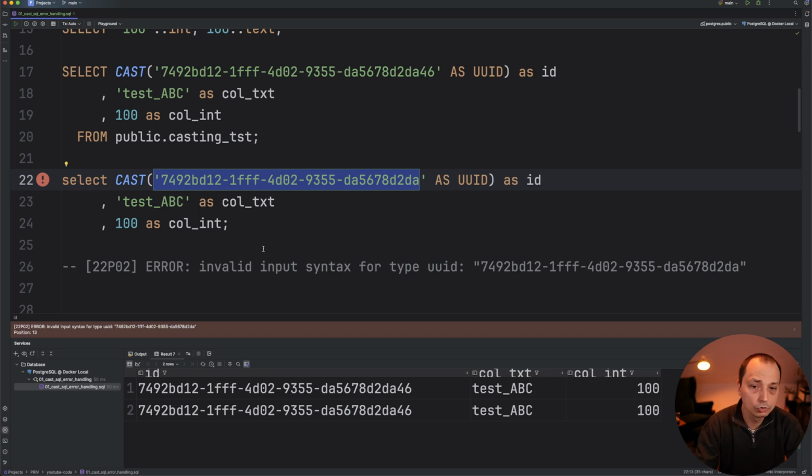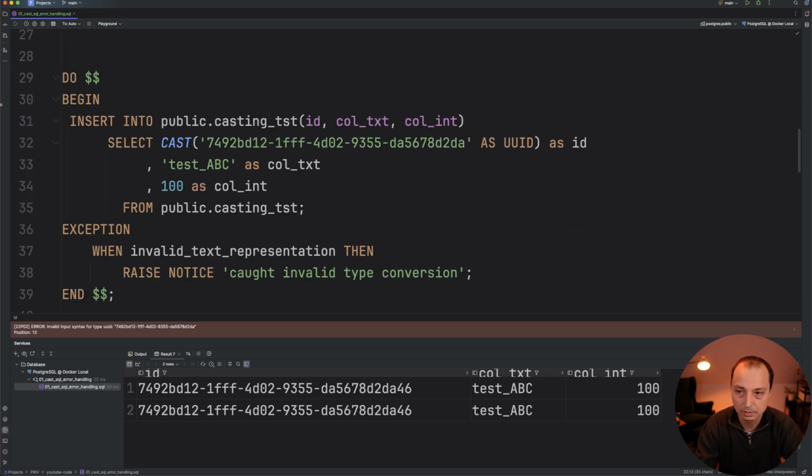So there are two options, at least in Postgres. In other databases, there will be different options, and I will show you this one in a second. But in Postgres, you have two options. One option is with using procedural SQL. So you can basically try to execute the statement and you can catch the exception. And in case the exception happens, you are going to basically send a notice that this is an error. Example, right here.